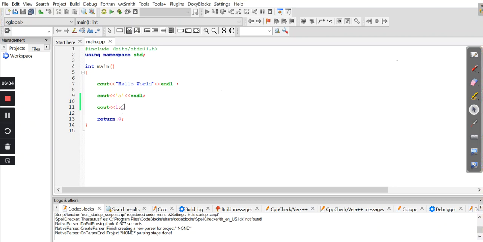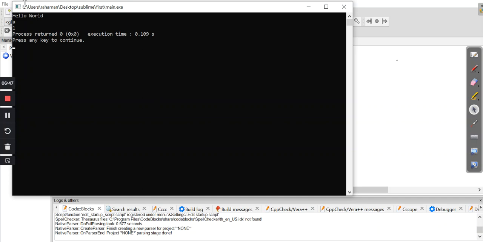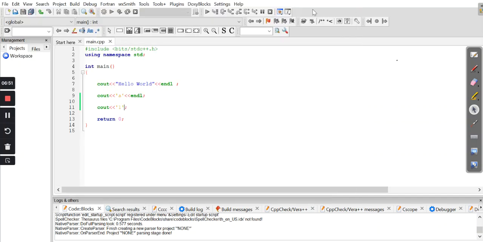Okay, now a question comes. What if I print 1 like this? 1 as a character, what happens? So let me try this. Okay, still the output is same. 1 only will be printed, but now the representation that you have made here inside single quotation marks, this 1 is a character now, not an integer. Do keep in mind this.